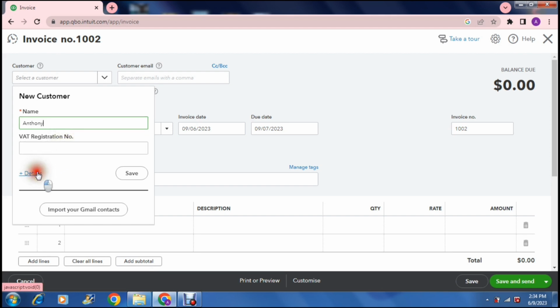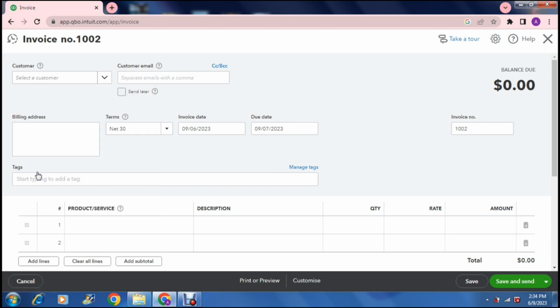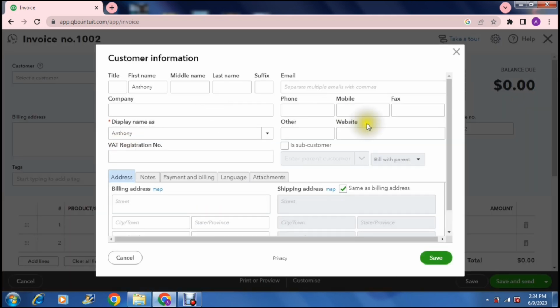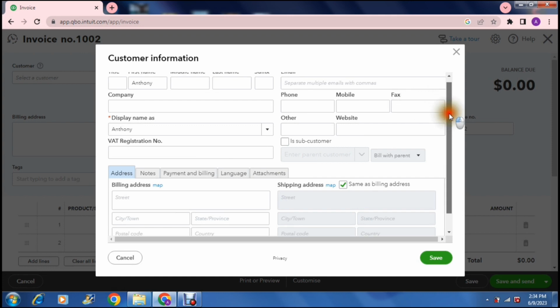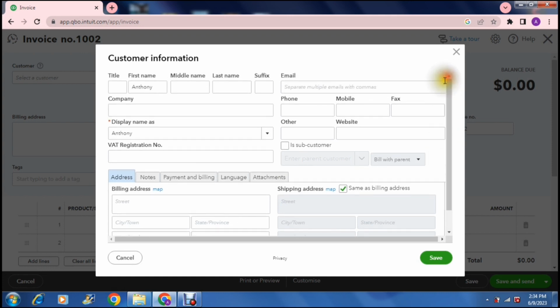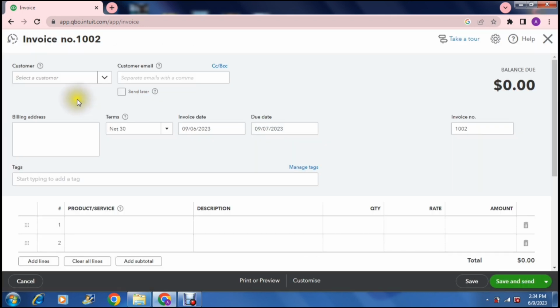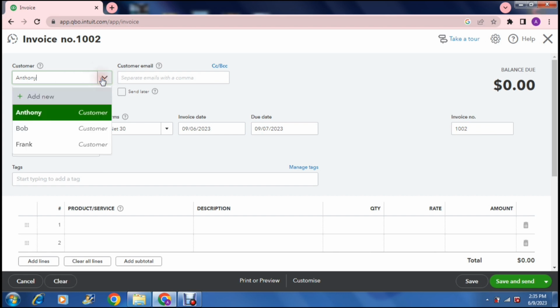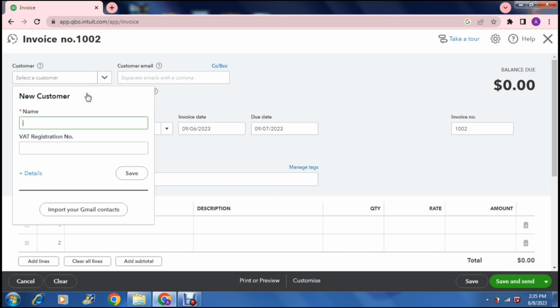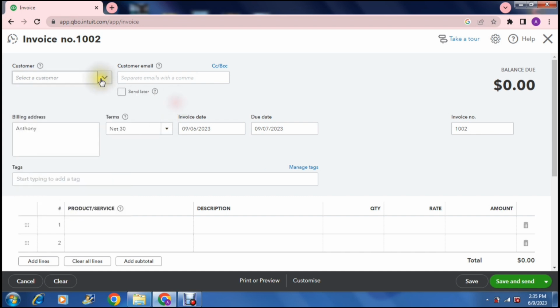Then there's a bunch of details that you can add in there too. And that brings you to this page. There's a whole bunch of details, so you'll have to go through that and just basically build that contact. What you can also do is, if you want to select a new customer, you can just tap down this drop down menu and say add new, and then you can actually import all your Gmail contacts straight from there.